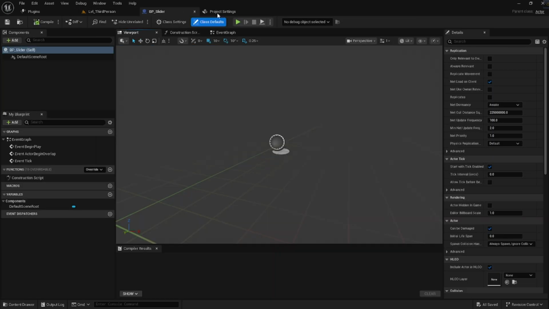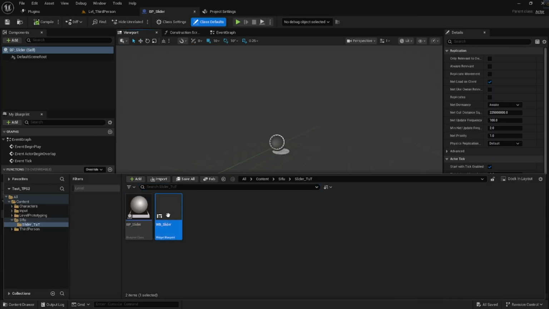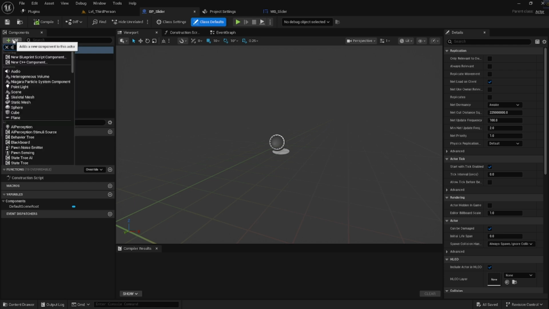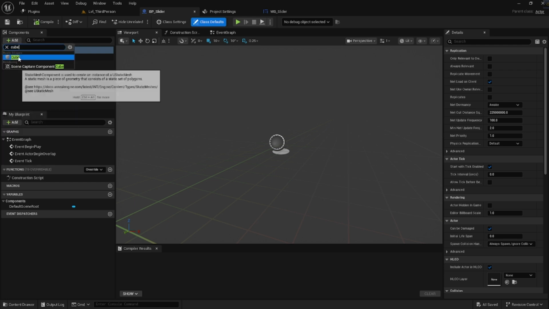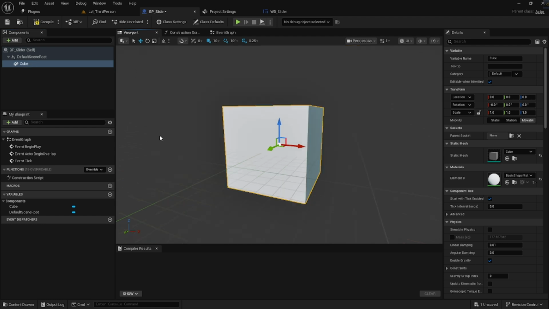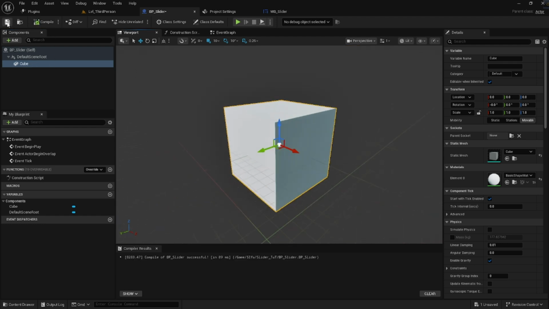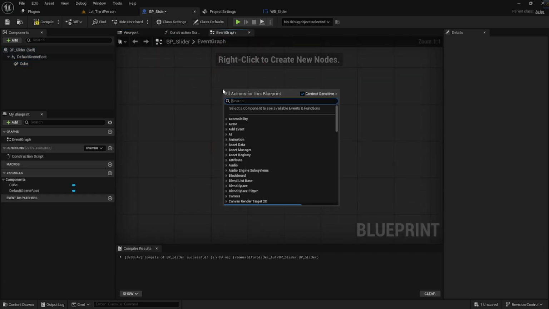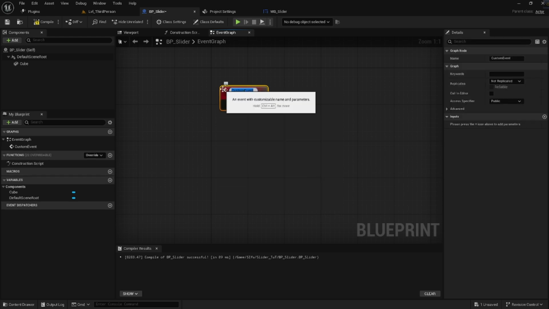Now I open BP slider. Now in here I will add a cube. That's the cube. Compile and save. And on event graph delete all of this. Right button, I will create a custom event.